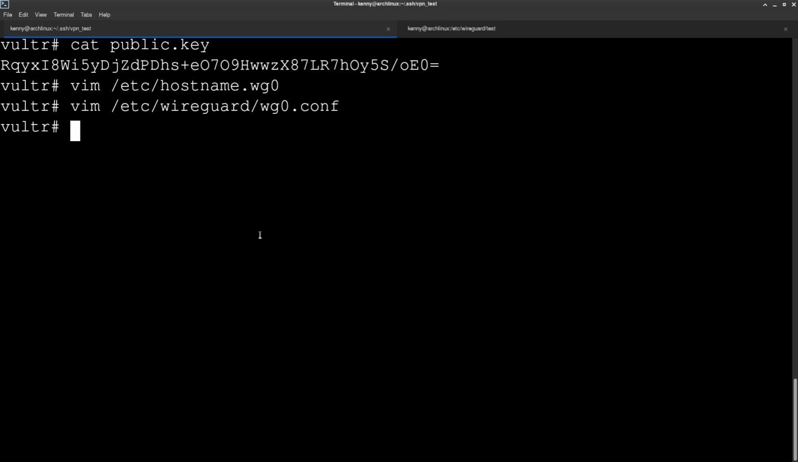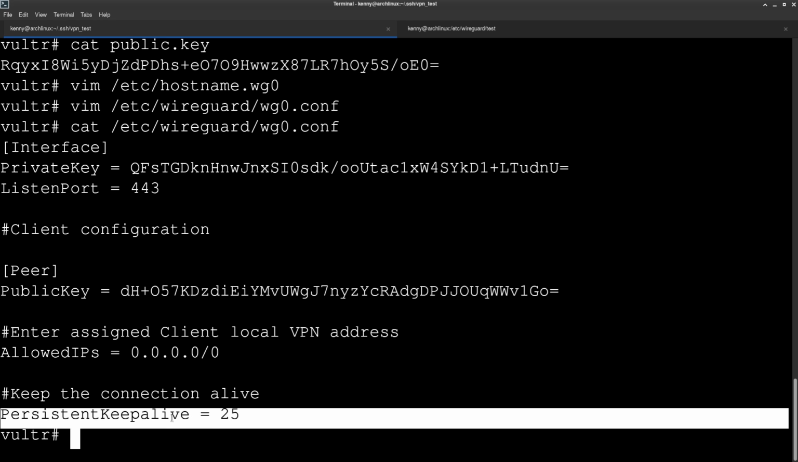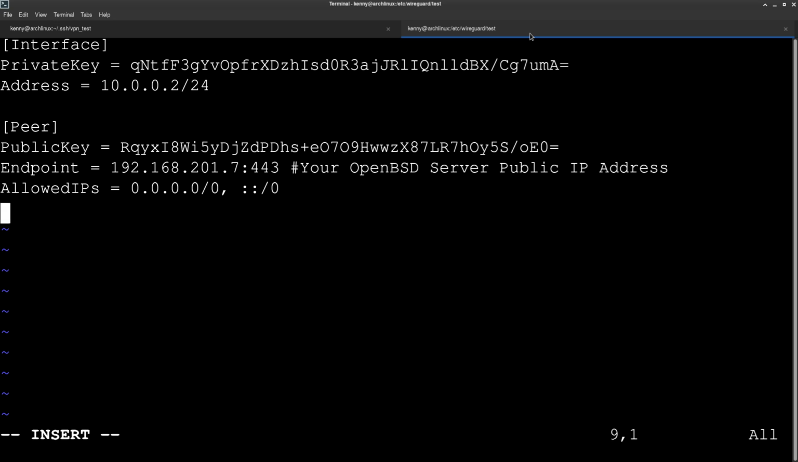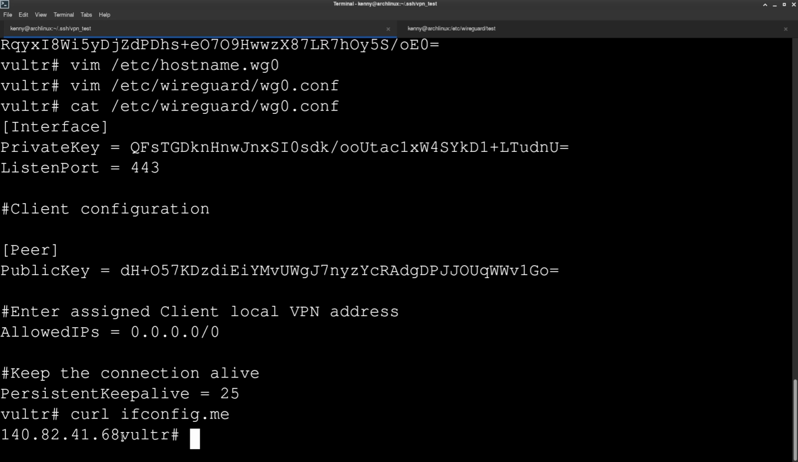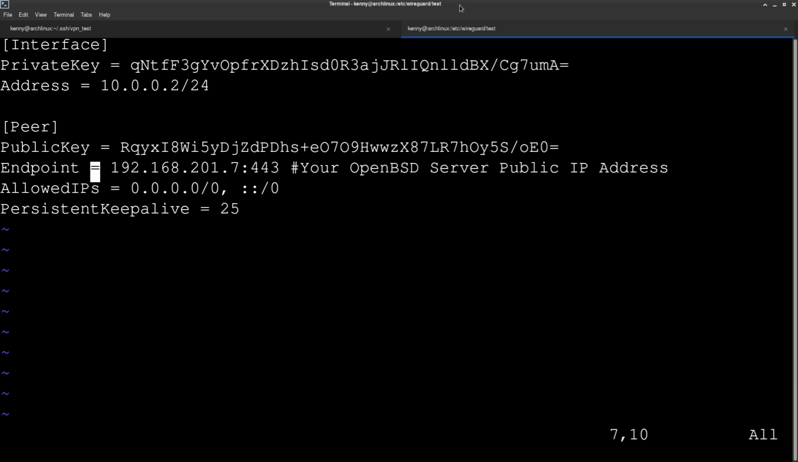And let's see about here. Okay, so I actually need to just copy this whole line. Persistent keep alive, that just helps with making sure the connection doesn't drop on you. And let's see, oh, endpoint. Okay, so that's gonna be the public IP address of this box. So we'll just do curl ifconfig.me, copy this, and we'll come up here, paste that in.